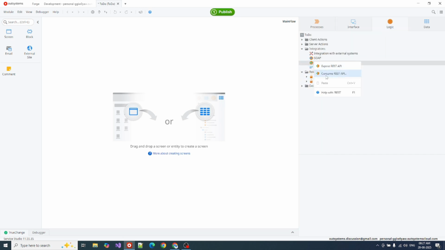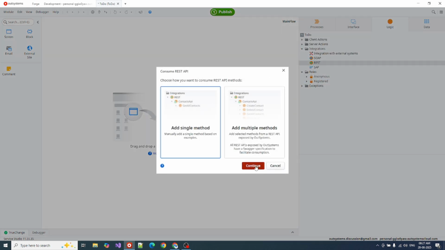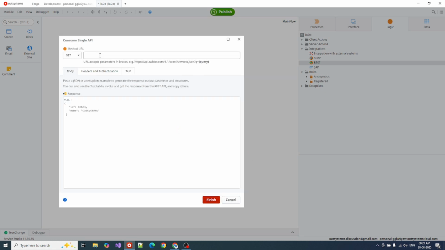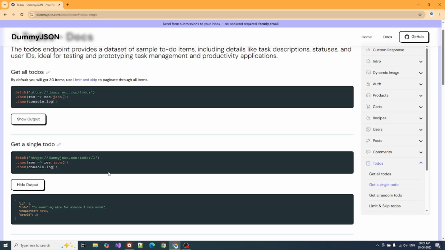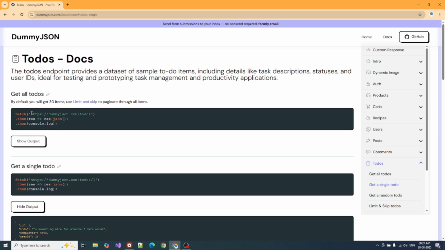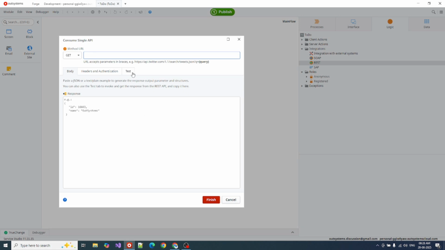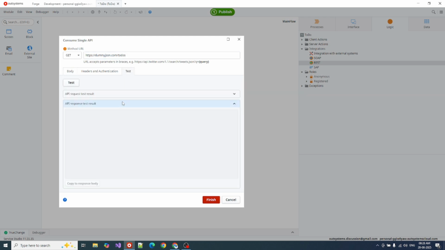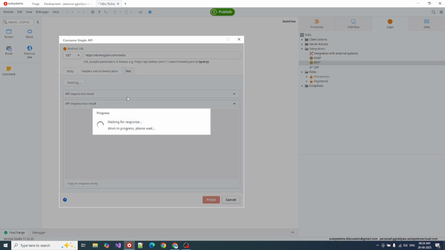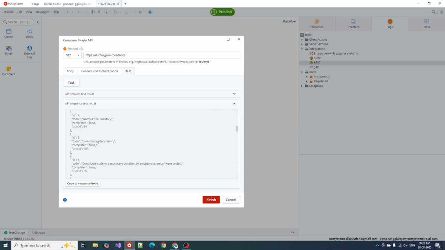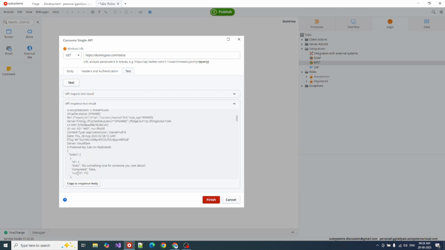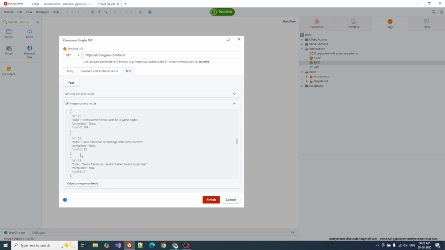Let's consume that API first. I will add a single method. They are basically taking this from the dummy JSON, and they will give this URL only. So let's add this URL. We will see how the data is coming. This is the to-do URL they will give. Let's test it and see how many records are coming. There are so many records coming, like to-do one, to-do three, to-do four, to-do five, to-do six, like this.